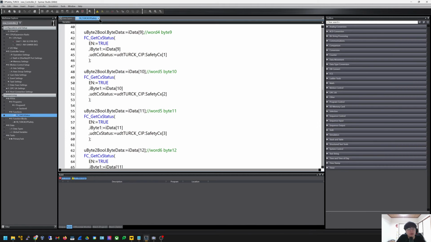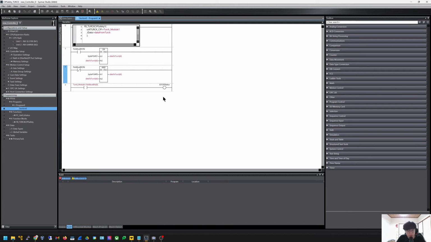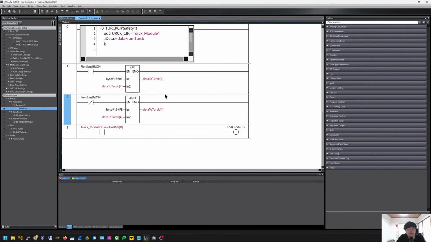Okay, so and finally, I will make the main program here. I use a ladder here because by default they create a ladder. The first time I call the function block I created before, and then I will turn on the bit. If I turn on this device, I will turn on the first bit of the data sent to Turck, and if they are off, I turn it off, and I also check the e-stop. That's all.